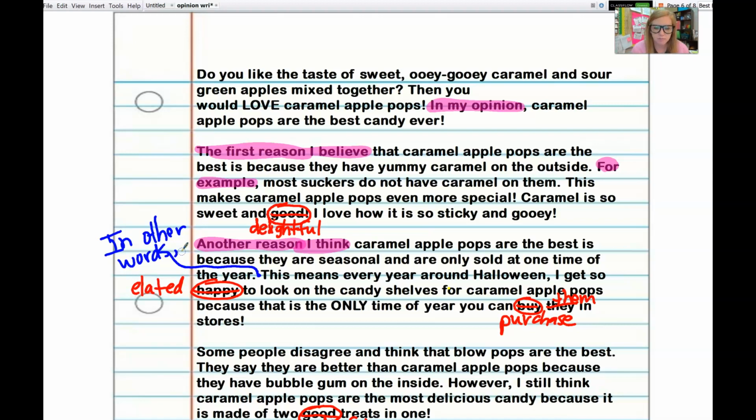Now let's check out my conclusion and make sure that I have a transition. Here we go. Some people disagree and think that blow pops are the best. They say they are better than caramel apple pops because they have bubblegum on the inside. However, I still think caramel apple pops are the most delicious candy because it's made of two wonderful treats in one. All right, so there we did it. My first paragraph, my last paragraph, and my second paragraph already had the transitions that I needed. I did have to add one into my second reason in paragraph 3.